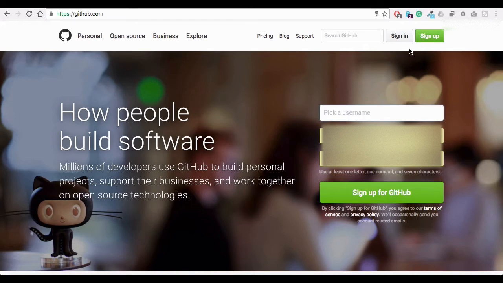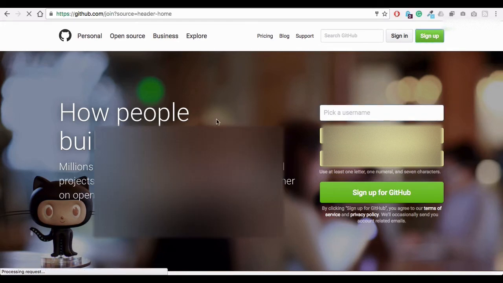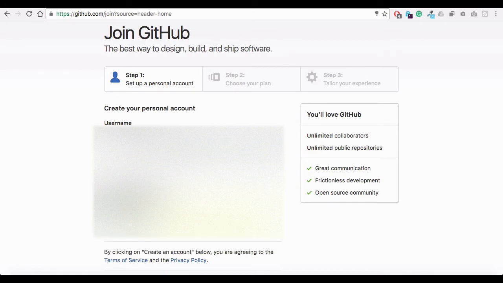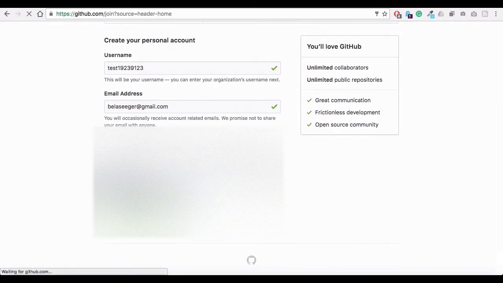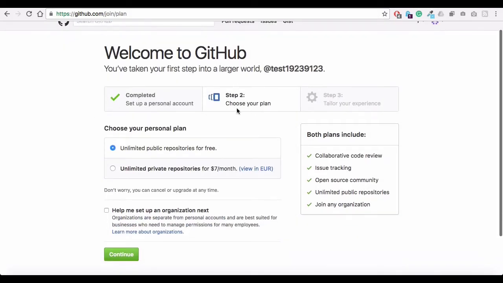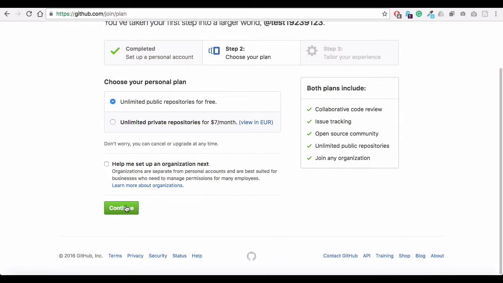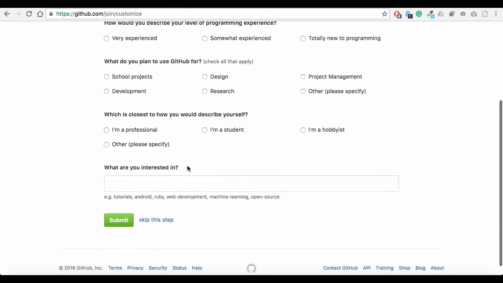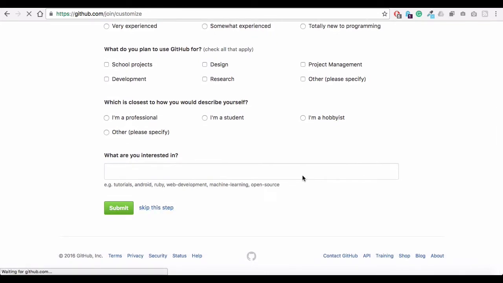So to jump right in, we're just gonna start to make our account here. So we're gonna call this account whatever, and we're gonna enter an email address, gonna select a password, and we're gonna create our account. The next step is to select the unlimited free plan, because we're not going to need anything else. We're going to continue. GitHub is going to ask us a few questions that we can answer if we want to. If not, we can just skip this step.